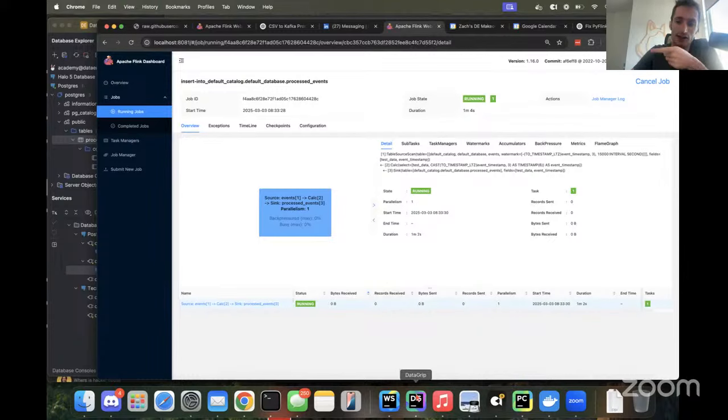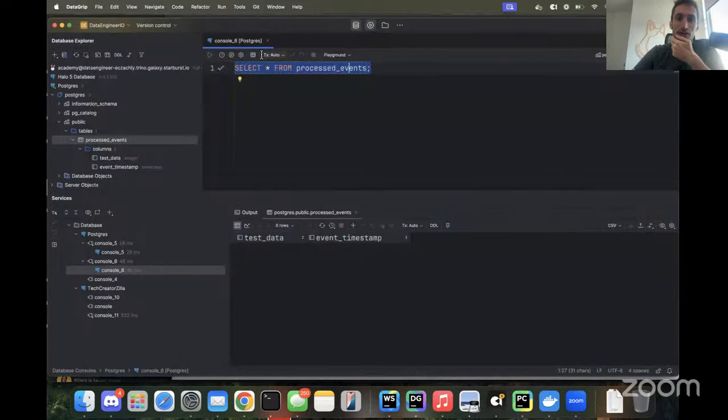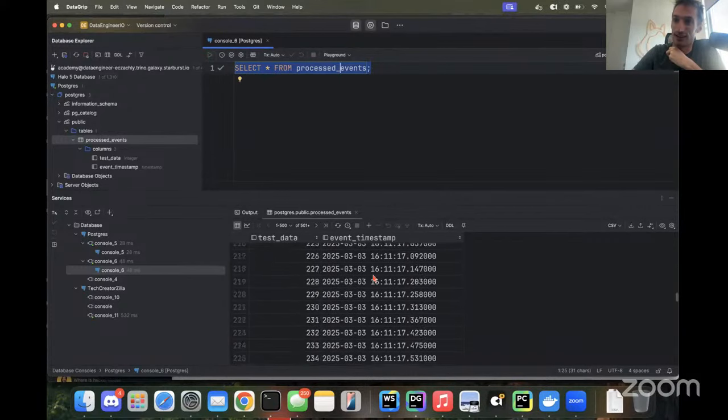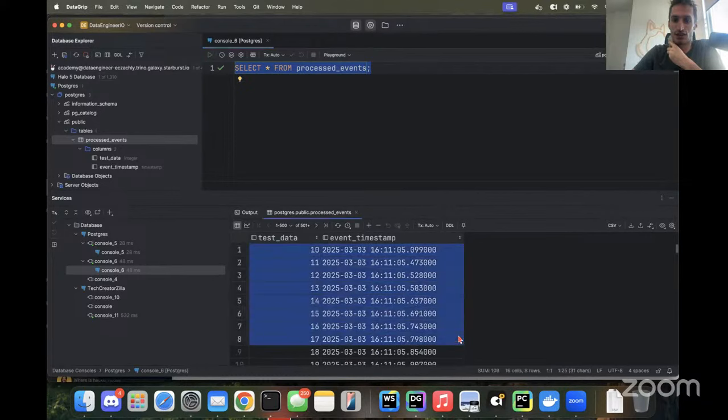And how do we know that the job is running? Because if we go to Postgres and we query it, we have data. See, there's all sorts of data here. Flink actually dumped the data in here that we would expect.